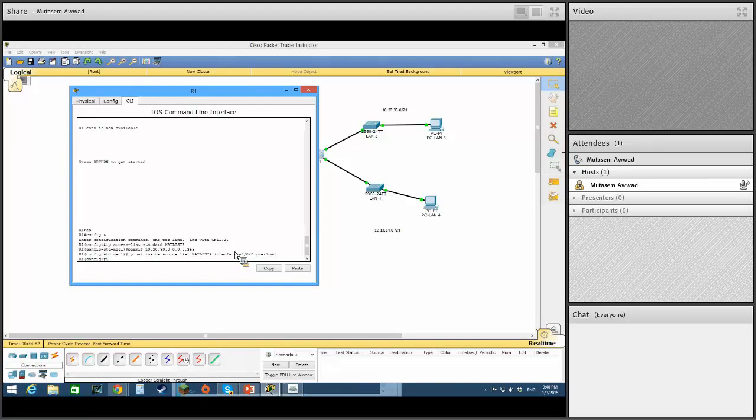All right, let me go to the interface FastEthernet 0/0. That's going to be the ip nat inside.